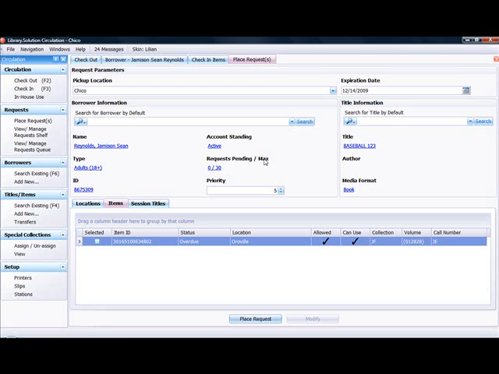A black check mark has replaced the checkbox found in the Requests, Place Request Locations tab and Items tab under the column headings Can Used and Allowed. This change removes the misinterpretation that the fields were editable.